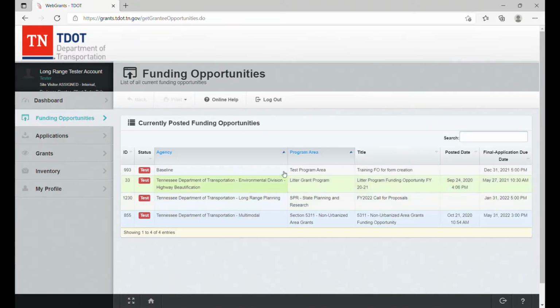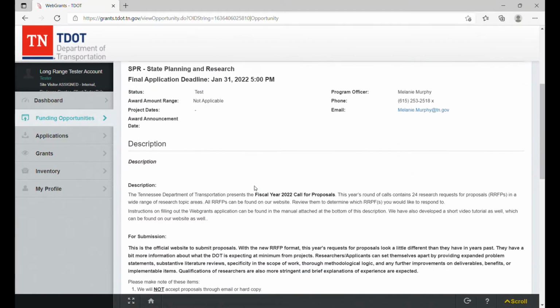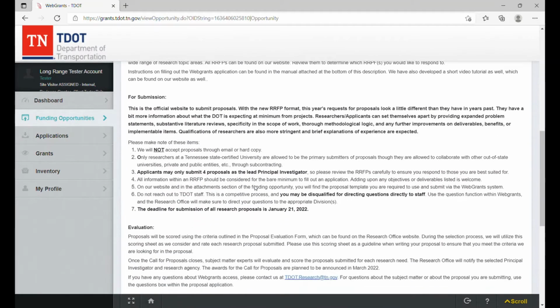The page you come to will show the currently posted funding opportunities. You want to find the opportunity with the title FY2022 Call for Proposals, which is under the State Planning and Research Program area. Select the row. The new page you come to will show you the funding opportunity details. This is where general information about the call is specified. Please read the description carefully to ensure you are following our office's instructions.